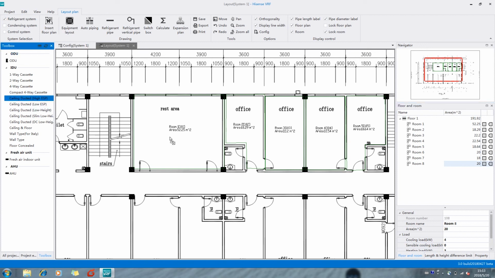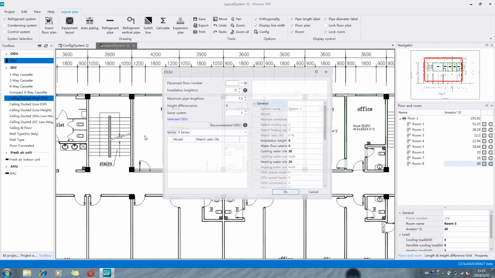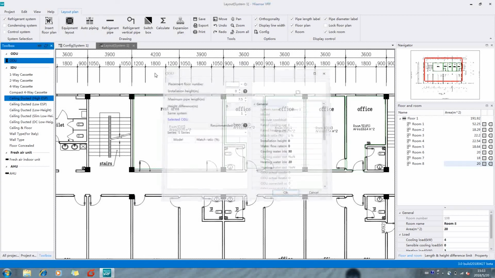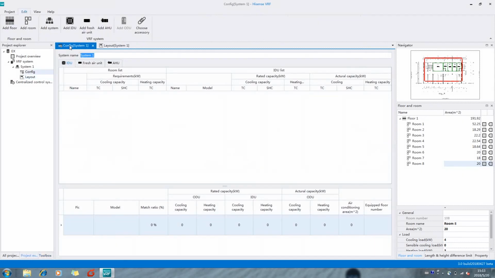Select the appropriate indoor unit type. By using the high static pressure ceiling ducted as example, drag the high static pressure ceiling ducted to the working zone. It is the same operation for outdoor unit. The second method is to switch to the configuration interface. We can add the indoor unit either by right-click on the working zone or from toolbar.